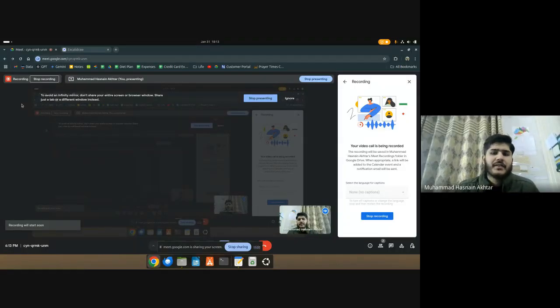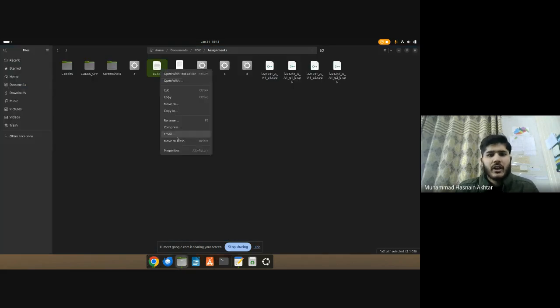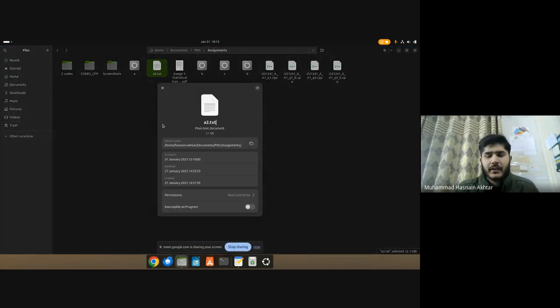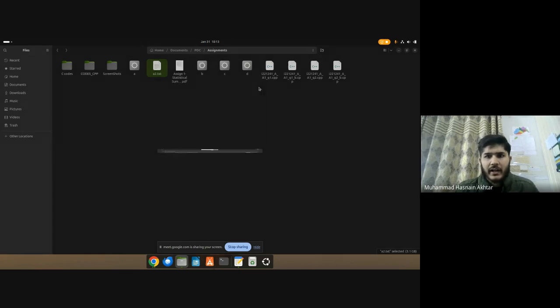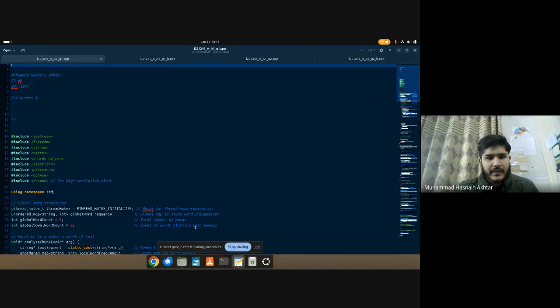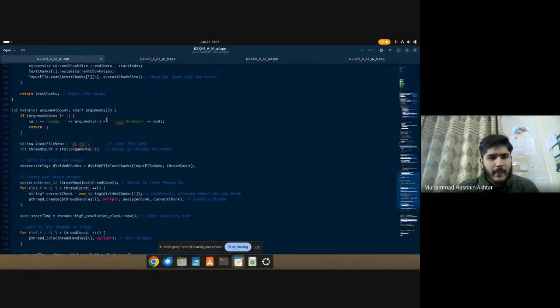So this is basically a short demo for analyzing a large file with Pthreads and C++ language. This is the large file we are going to analyze. It is about 3.1 gigabytes. I can show you in one of the codes how we are going to analyze this file.